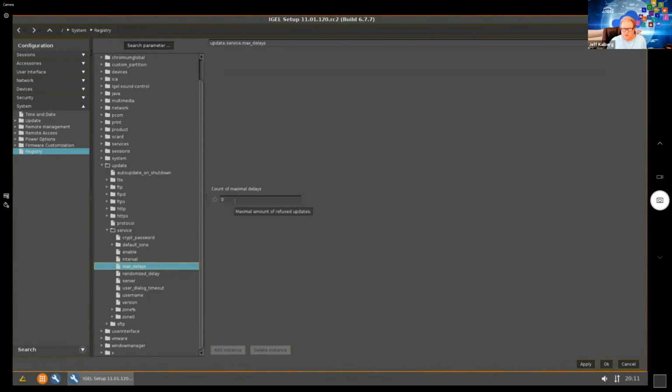We also have the maximum number of delays. This is an option where I might say, when there's an update available, I want the user to be prompted, and I'm going to let the user delay the update 10 times, 20 times, 30 times, whatever number you pick. If there's a 0 here, that's basically unlimited. That's the default setting. So every time the message pops up, they could cancel it and cancel it and cancel it. They're never forced to do an update, again kind of like how phones or Windows might work.